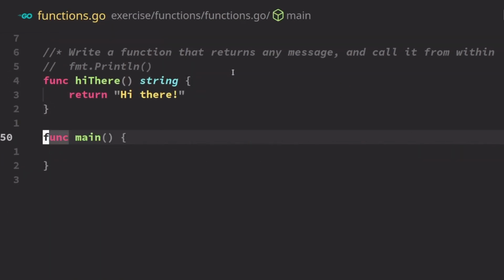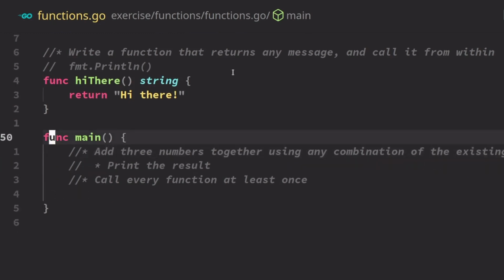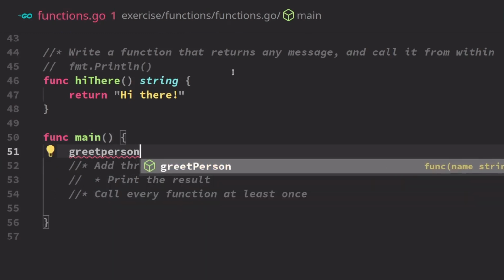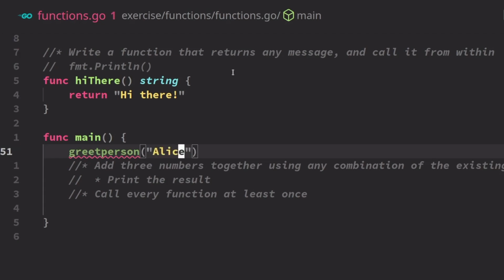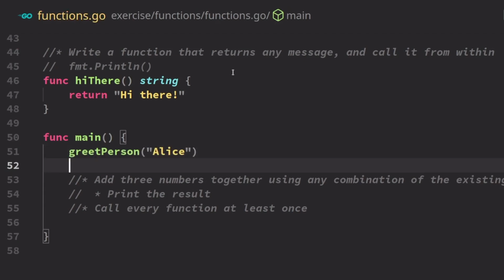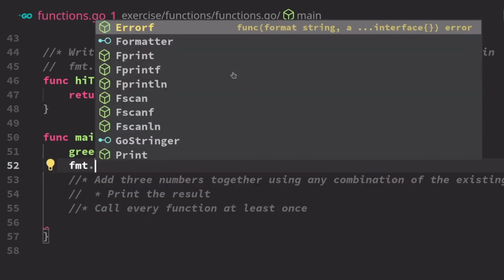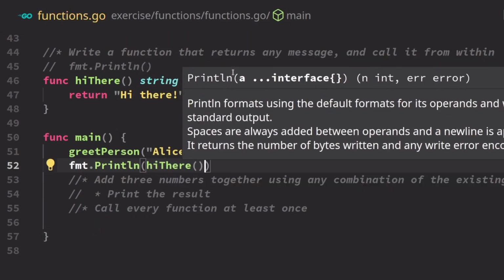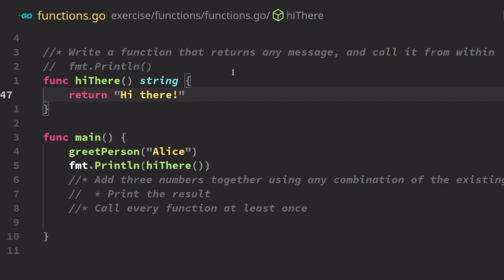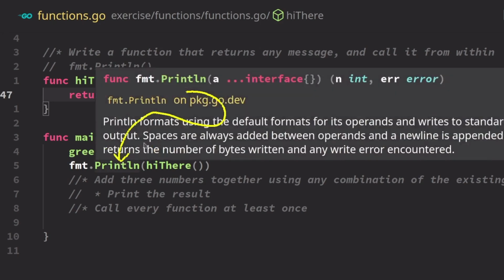In our main function, we can start utilizing the functions that we created. So the first thing I'll do is greet person, and we'll have this person be named Alice. The next thing we'll do is format.println, our hi there function. So this fulfills the requirement up here where we need to write a function that returns any message and call it from within format.println. So we're calling our hi there function within format.println. So hi there is going to go here. We're going to return a string, and the hi there will be placed into the println function and print out on the terminal.